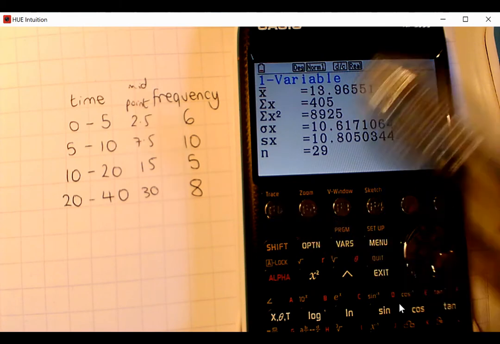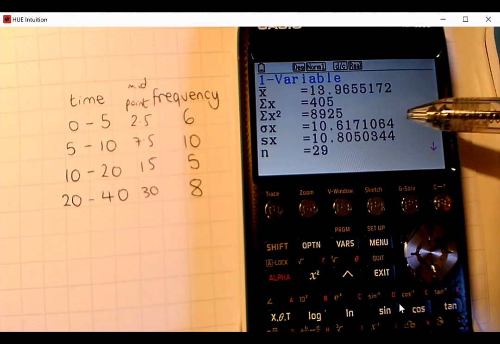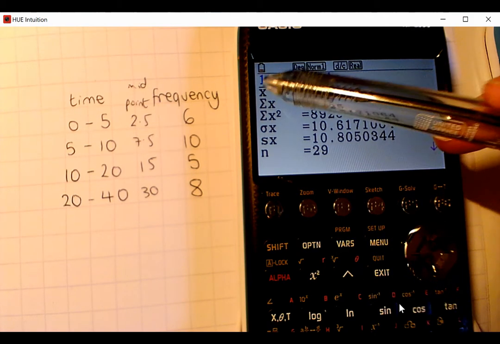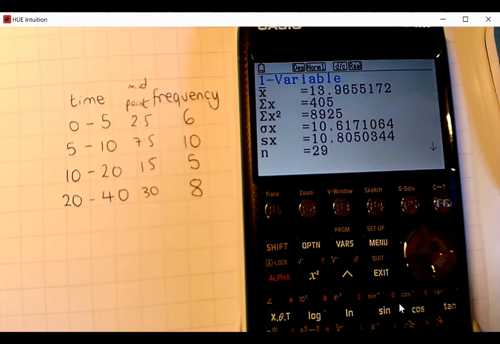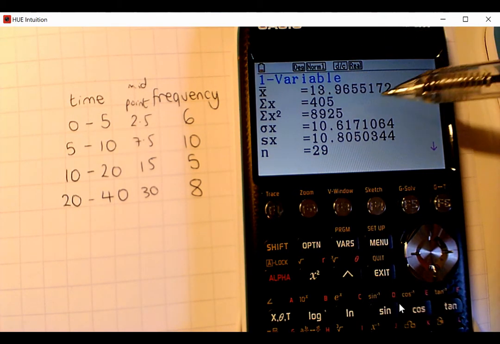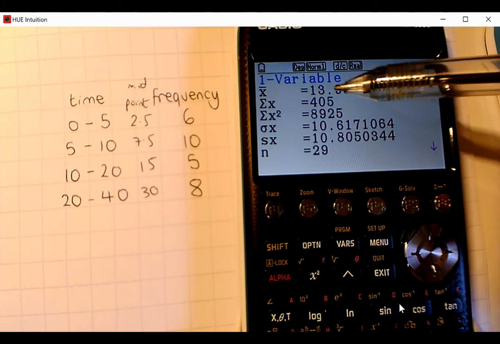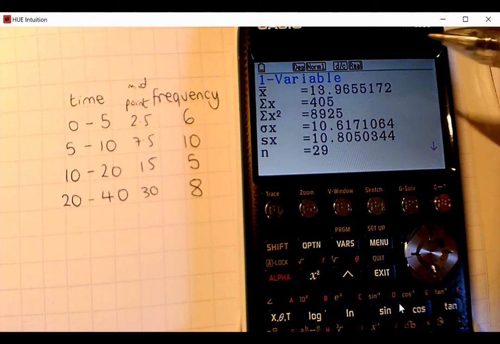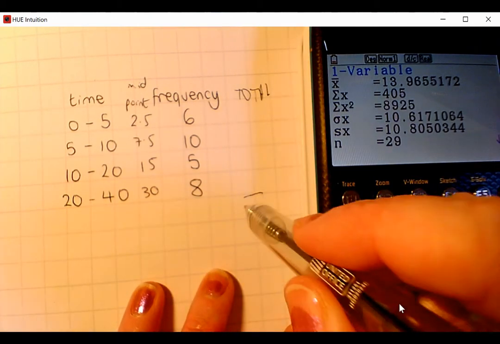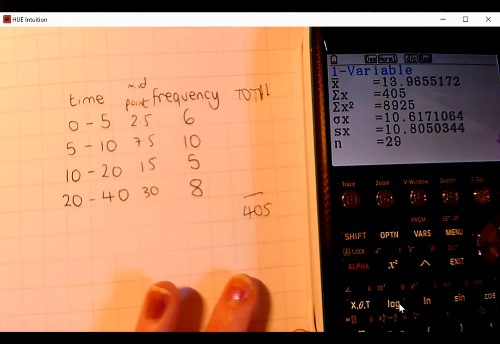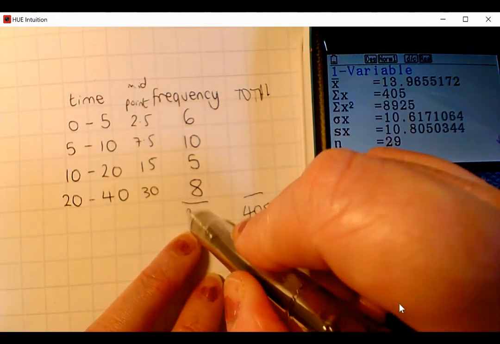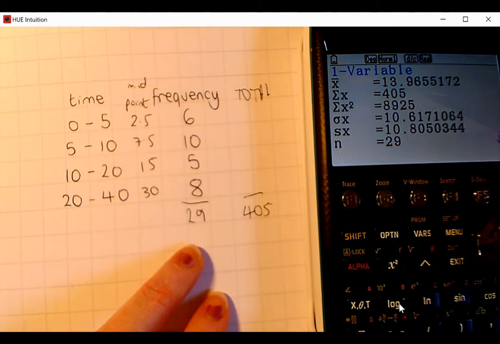And if you now press this F1 button to calculate one variable statistics, it comes up with all of the information that you need. So this first one, this x bar, that's just the symbol for the mean. So the mean of this table is 13.9655172. Sigma x is 405. That gives you what the total would have been if you were to do this final total column here: that total column there would have been 405 if you'd done it. n is the number of data, so that tells you that one would be 29.